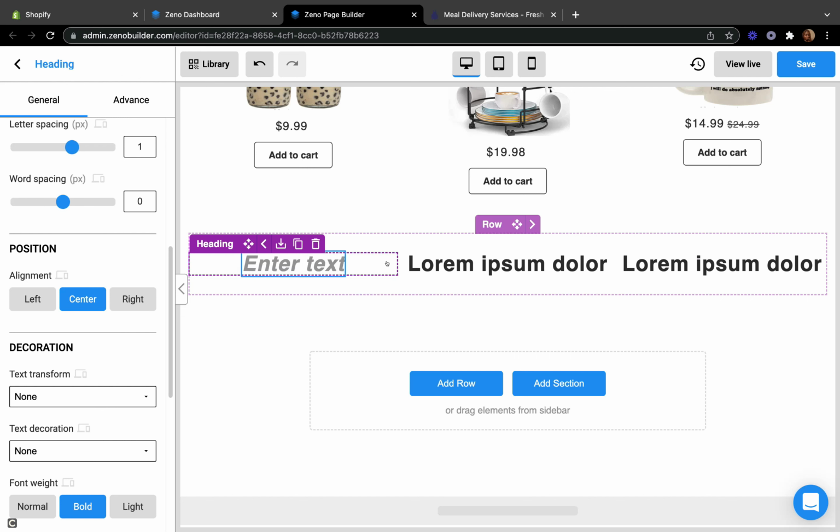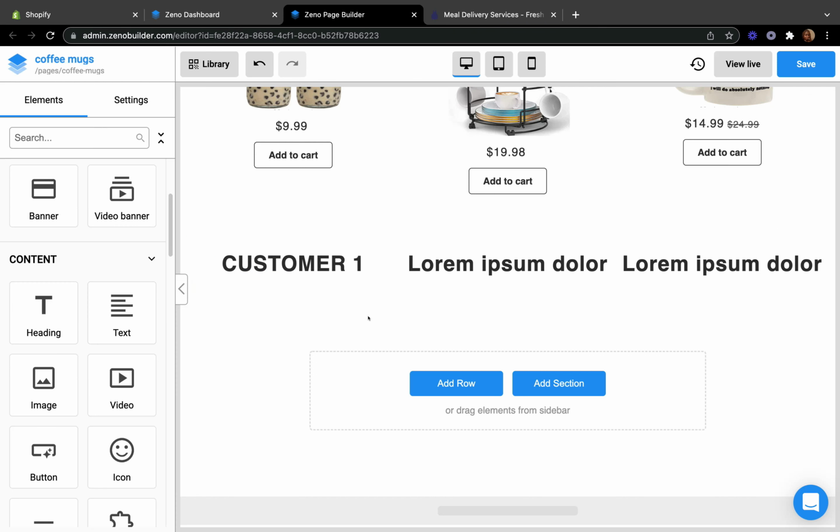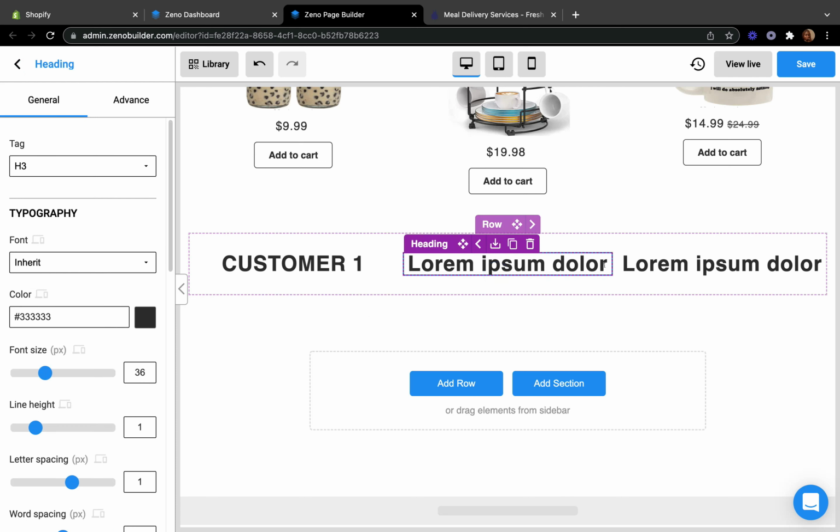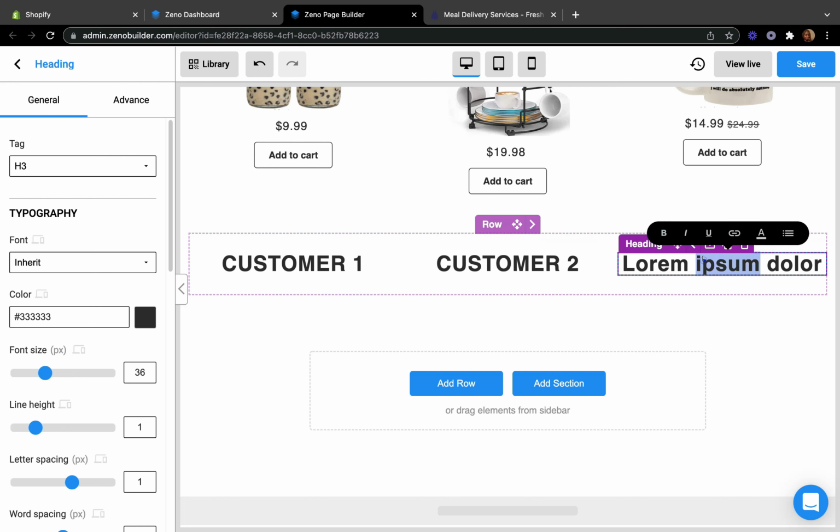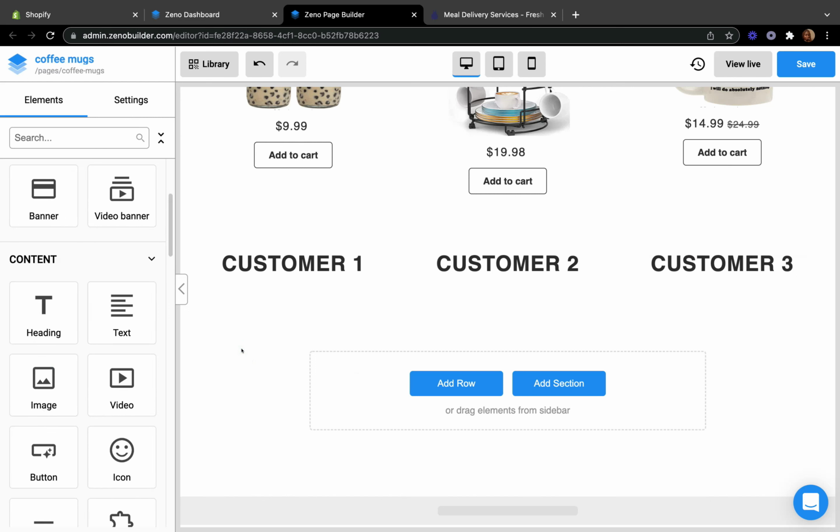So let's say this is the review section, and you can type customer 1. It's just going to depend on how you want to edit it, to put the title of your review. So I'm going to put customer 2. I'm going to edit this one as well. I'm going to add customer 3 and stuff like that.